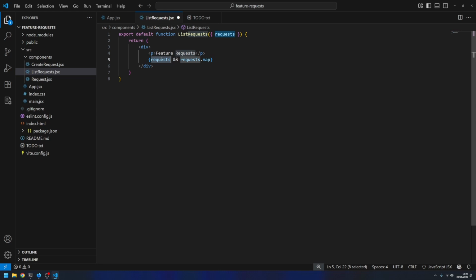So basically here we're saying, does it exist? If it does exist, and this will always result in true, effectively. So if requests exist, then we can map through requests like this, because this is going to return the HTML that we want to display effectively.